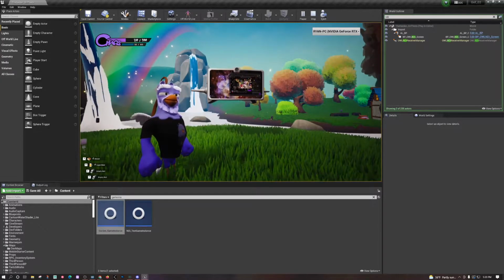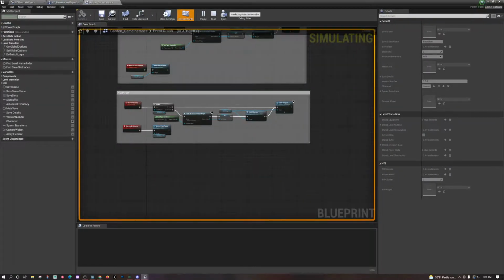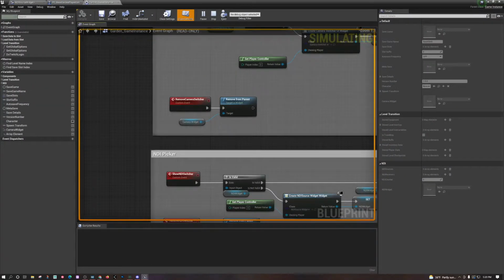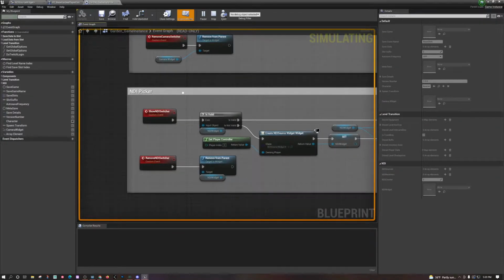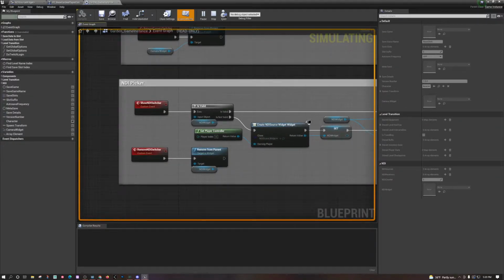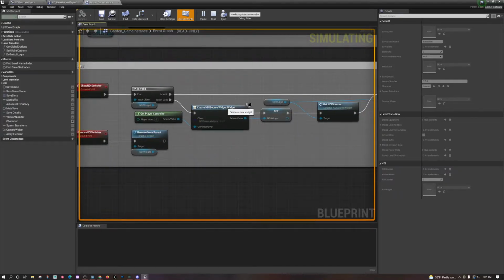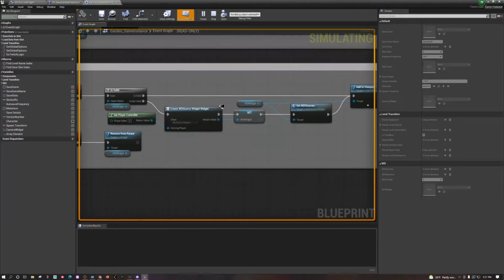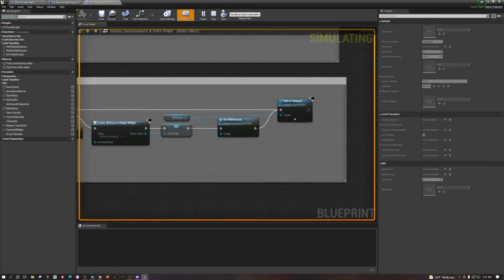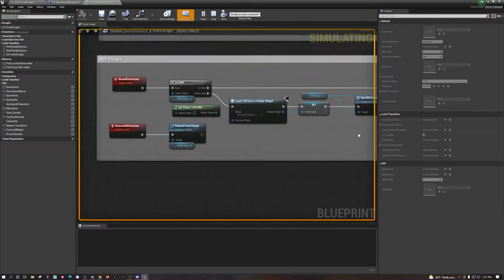Okay, so let me just show you how I did this real quick. Fairly simple. So here in the garden, or my game instance that I'm using, I have a thing called the NDI picker. Now all this is going to do is show an NDI switcher. Okay, so we have our show. This is a custom event. I'm going to check if it's valid. If it's valid, I'm going to create this widget, and then I'm going to get all of my NDI sources from the widget, and I'm going to add those to the viewport. And then if I remove the switcher, it's just basically going to remove everything from the parent.